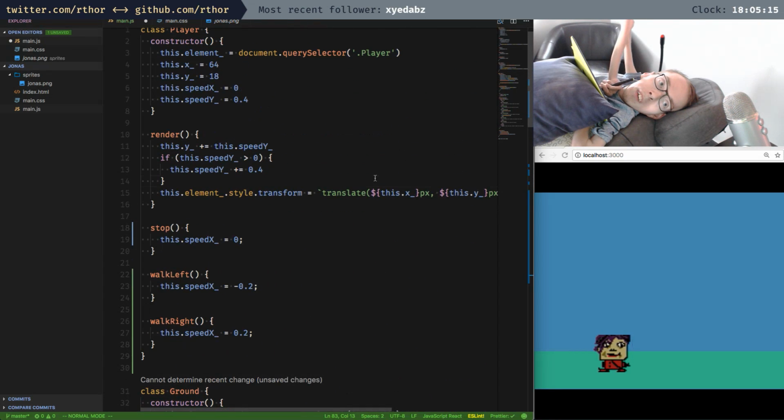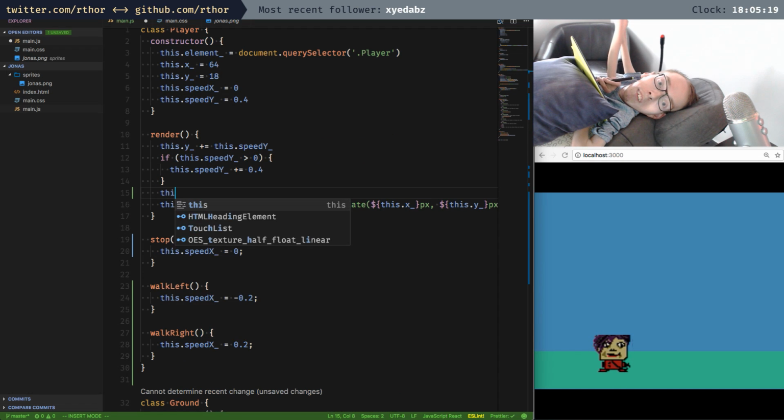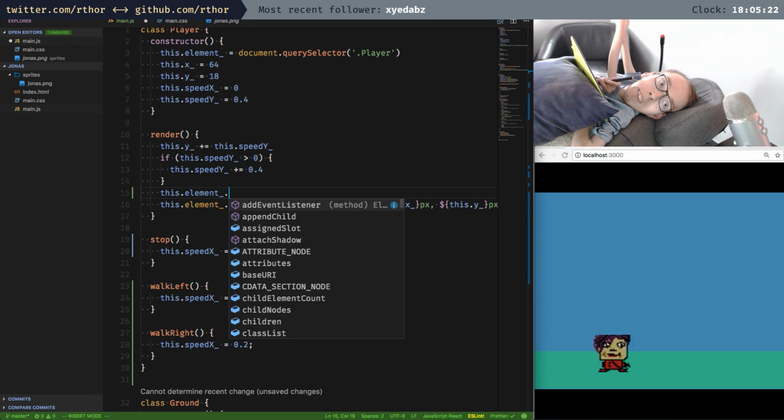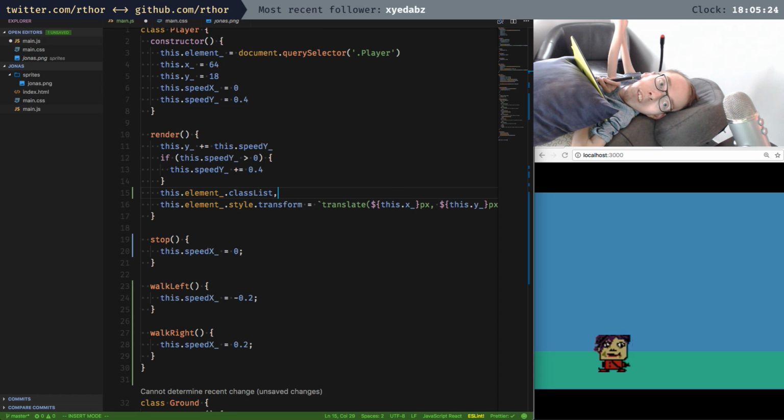So I'm going to add an additional walking class here. This.element.classList.toggle is walking.